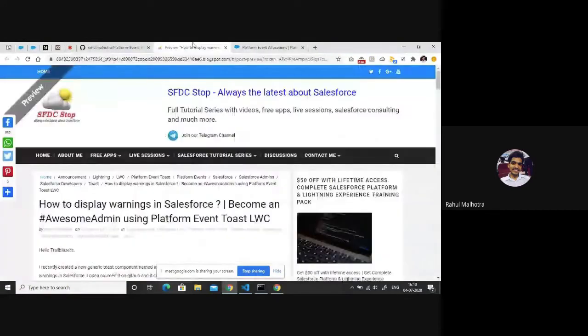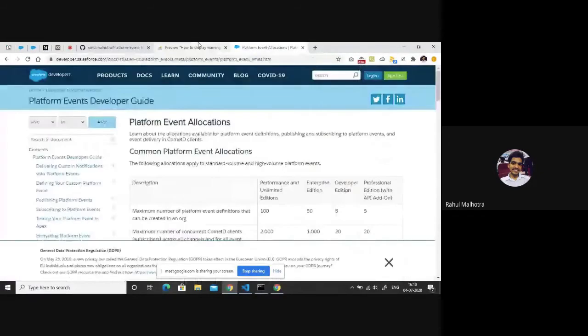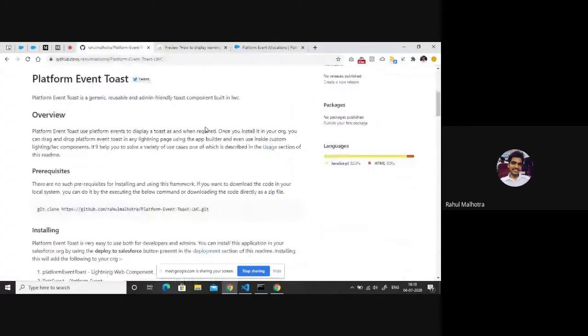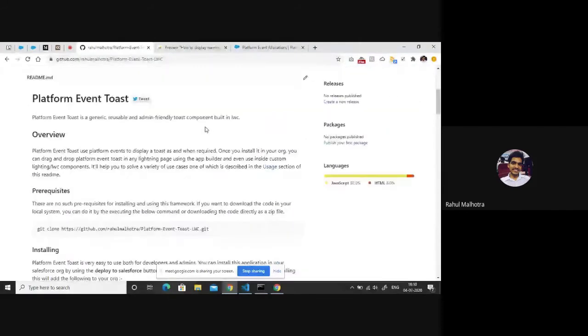Okay, so hi everyone. My name is Rahul Malhotra, and today we are going to learn about how we can display warnings in Salesforce. I just want to jump start into the topic, but before that, just a little bit about me. I'm working as a senior Salesforce developer at Mandas Technologies currently, and apart from that, I am working a lot to make some good stuff in Salesforce.